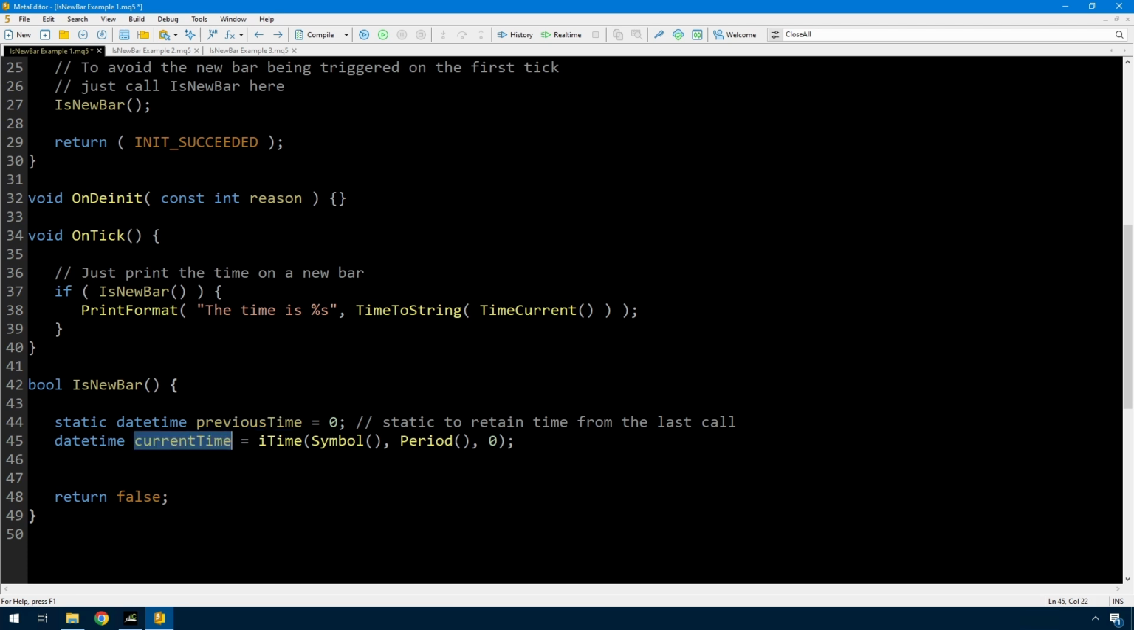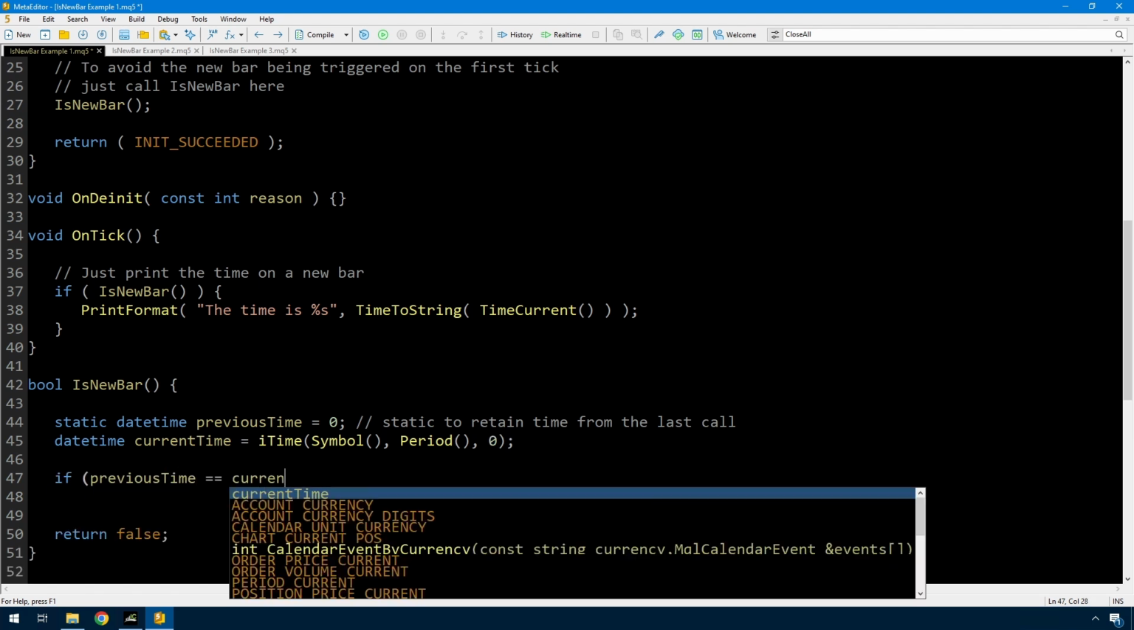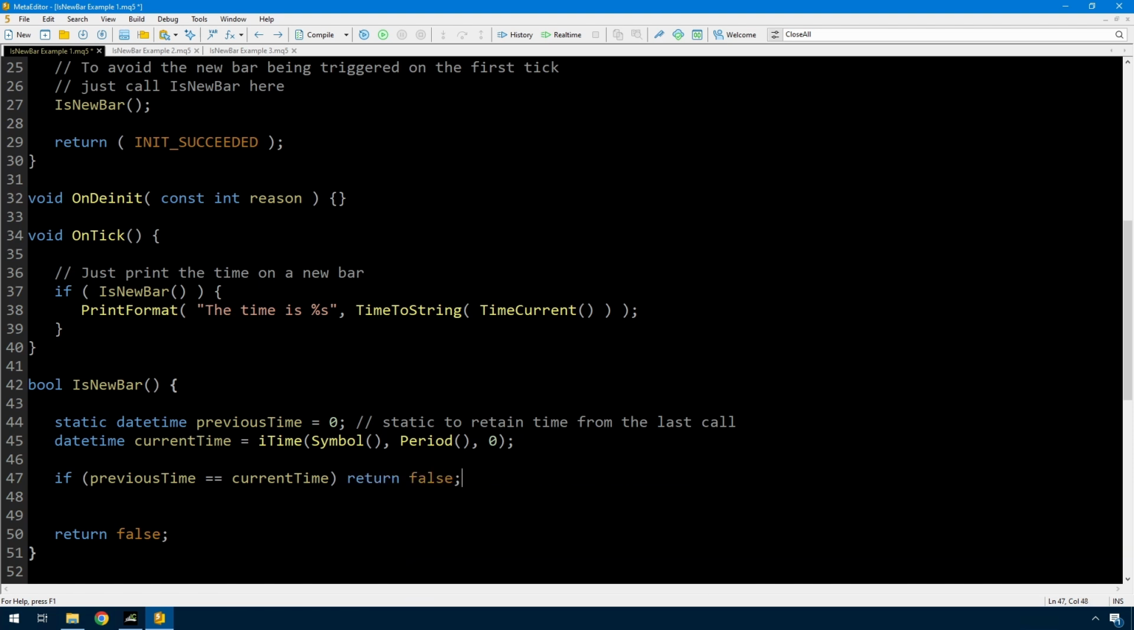Then I've got a currentTime, and I'm using the iTime function with the chart symbol and the chart period, and bar number 0, and that gives me the start time of the current bar on the current chart. Okay, so in this line, I'm comparing that previous time with the current time and returning false if they are the same, because that means that I haven't moved on to a new bar.